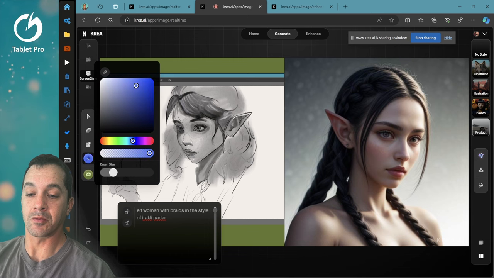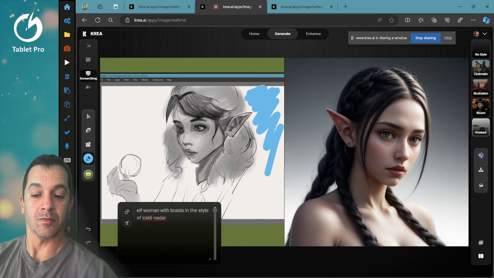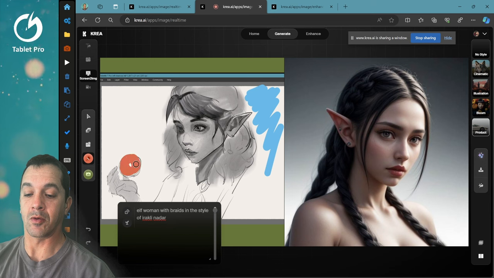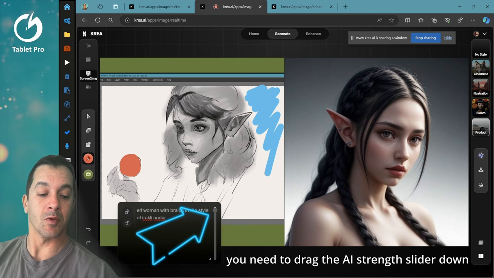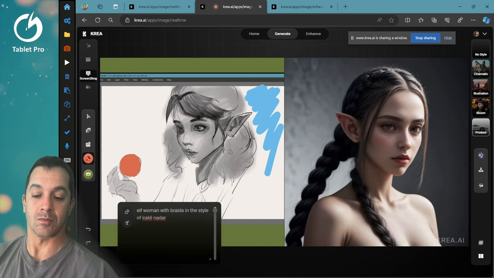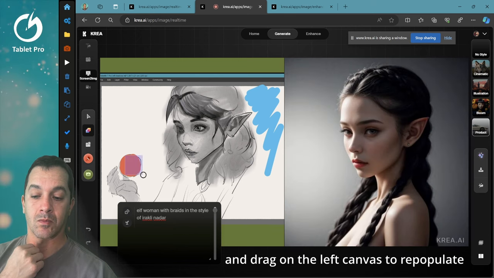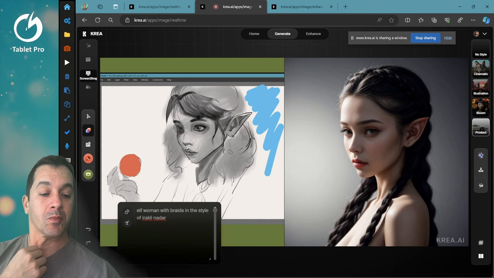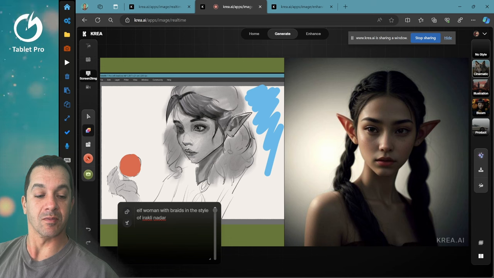So we're going to, let's say, pick some blue. We're going to paint some blue over here. And let's make this an orange ball. And give this a moment to repopulate something. So you'll get a little bit more of this style. Let's go back up to cinematic. I love this strong lighting.